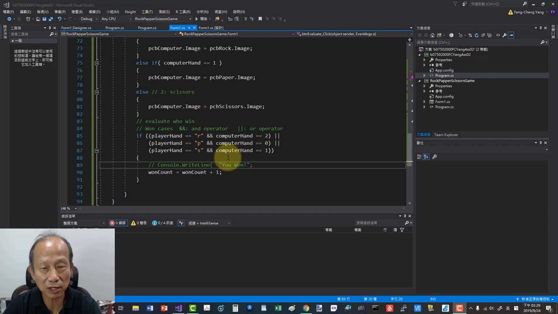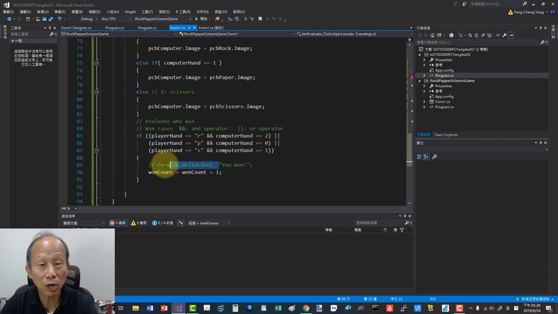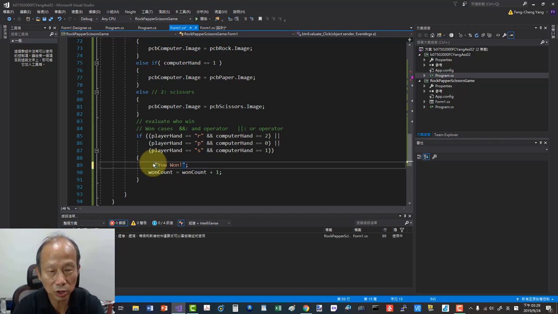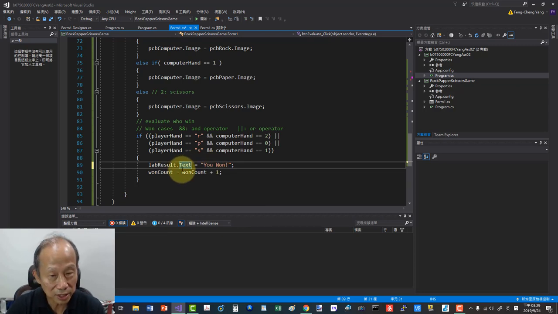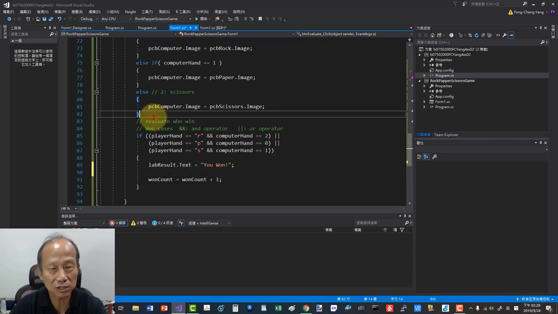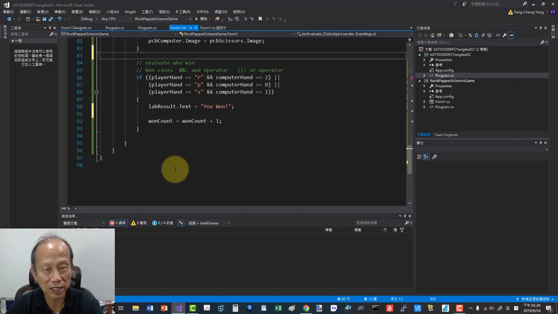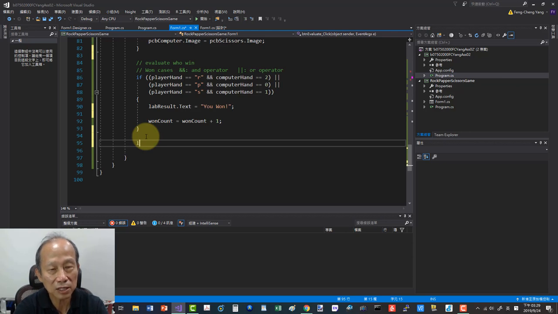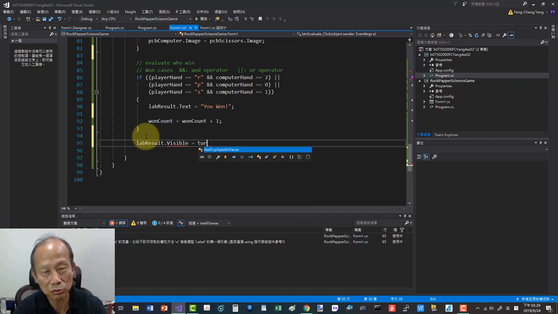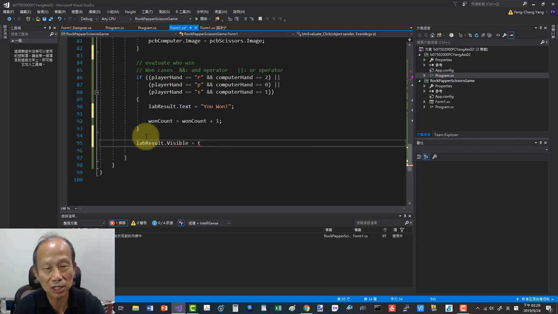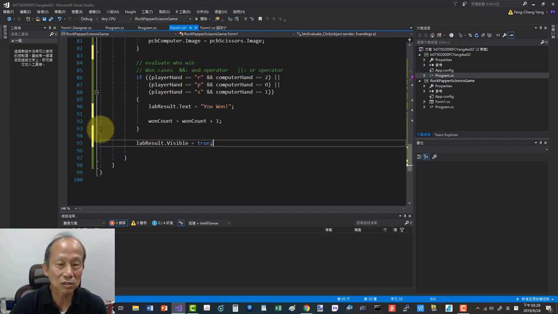Okay, so since the result came out right now, it's player one, so we put "you won" into where? We set "you won" into this label result dot text, right? So the result indicator shows "you won," and we would like it to appear, right? So we need to set the label property. At the end we will make this label result shown in the form, set visible to true. So the logic turned out to be like that.